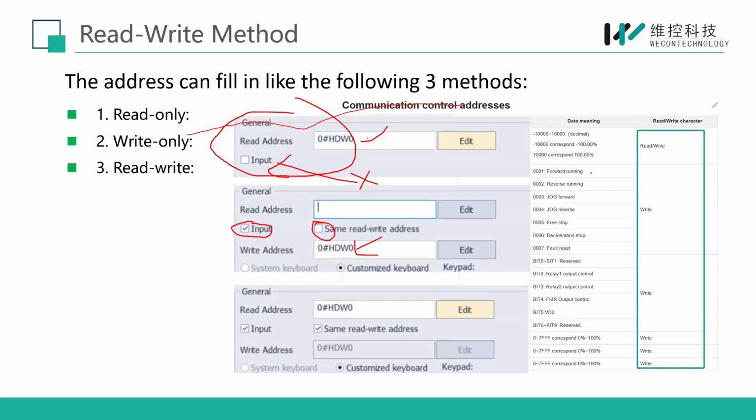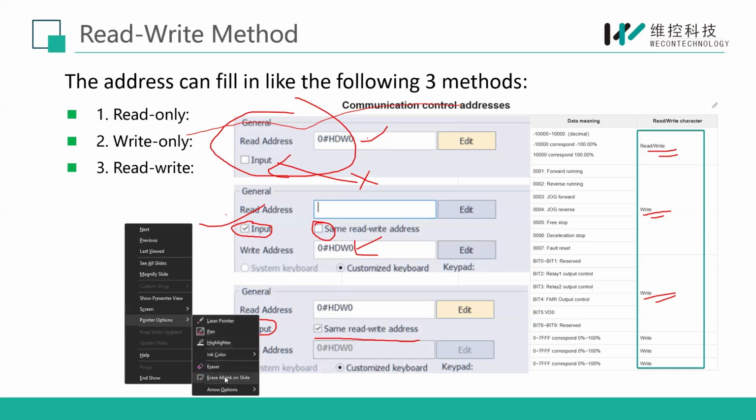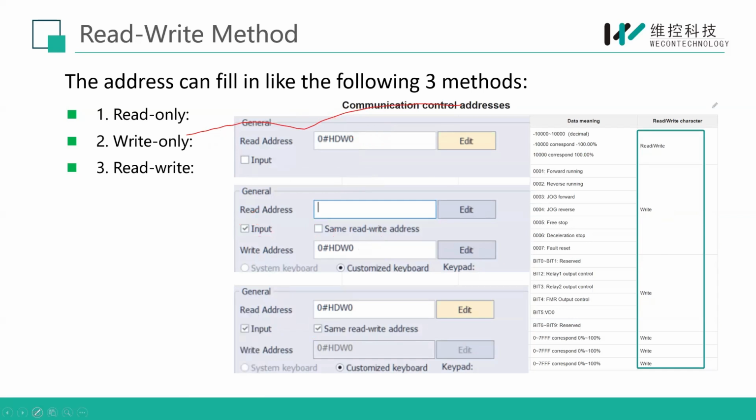Here is some example. This is my address for forward jogging and reverse jogging on my VFD. These addresses are only write type, so I have to select the second option, write only. And then I can send data here. And these are some read and write type data, so I just enable the input button and enable the same read and write address. So these are the three methods in our HMI. You can use it according to your application: read only, write only, and read and write.